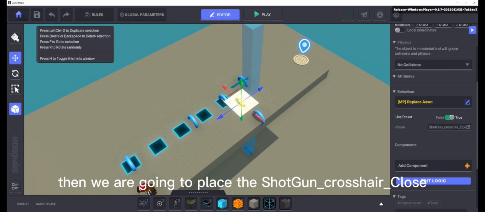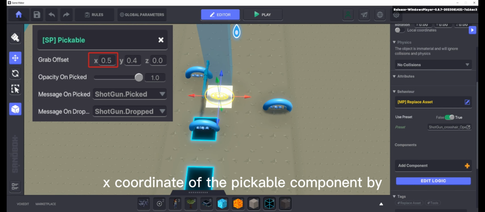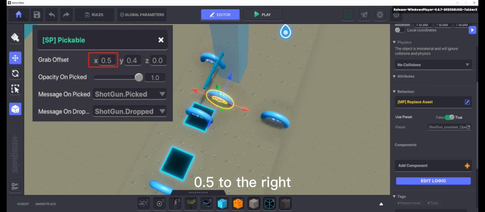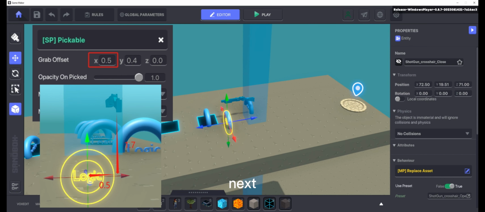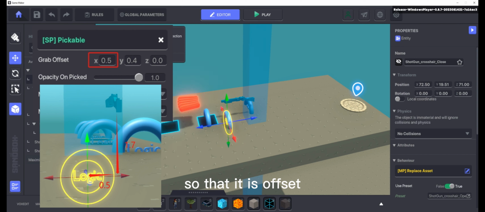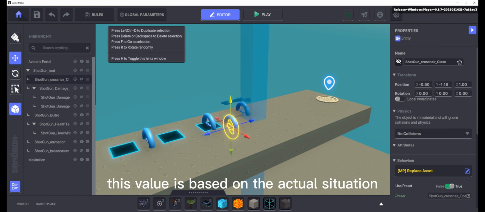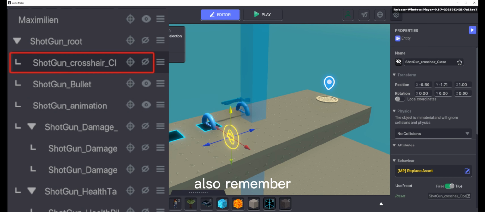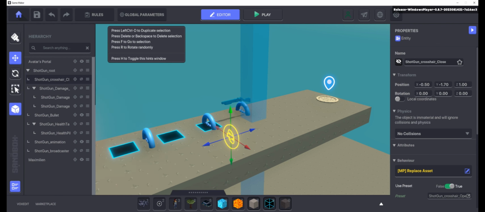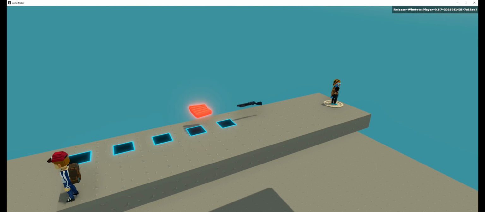Then, we're going to place the shotgun_crosshair_close component under the weapon. Since we previously moved the x-coordinate of the pickable component by 0.5 to the right, in order to center the crosshair, we need to move its x-coordinate by 0.5 to the left. Next, we want to adjust the y-coordinate of the crosshair so that it is offset 1.7 downwards relative to shotgun_root. This value is based on the actual situation, and you can experiment yourself to bring out a satisfactory result. Also, remember to drag the crosshair into shotgun_root as its child node. Run the game to see the effect.